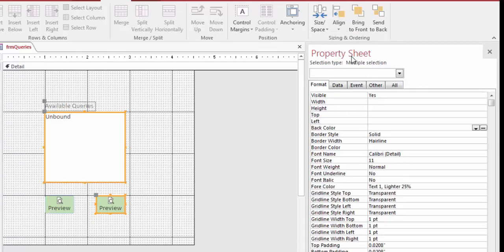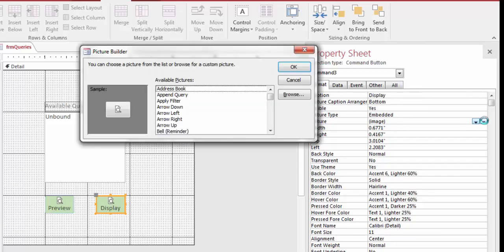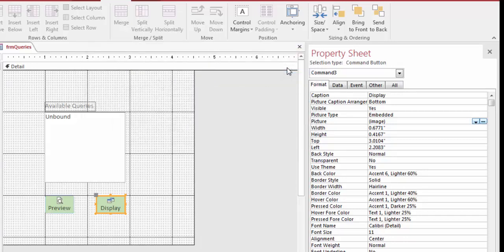From here, I'll make just a couple changes. The caption I'll change to Display, and the picture I will change to MS Access Query. Moving down my available pictures, I will find MS Access Query, select that instead, and that will change the icon on the button.